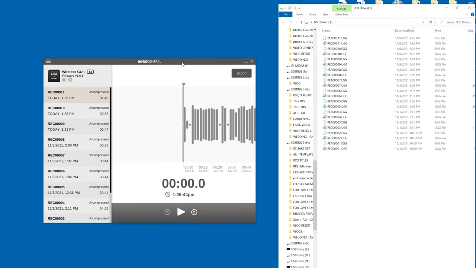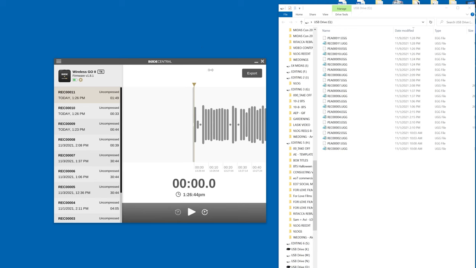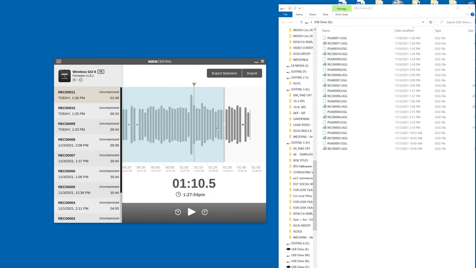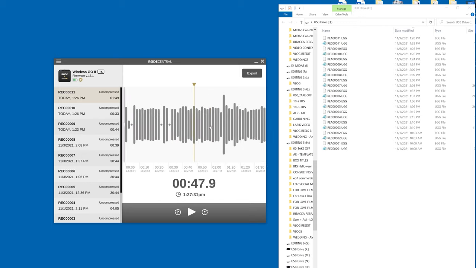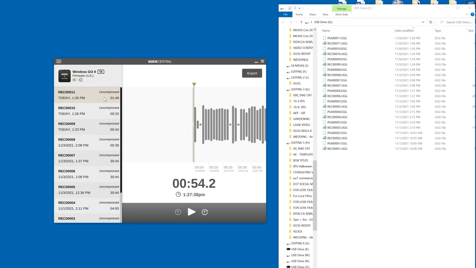To access your audio that you've recorded onto the internal system of the Rode Wireless Go Mic 2, simply open up the Rode Central app, click on the audio recording, and it's very easy to scrub through your audio to listen to which audio clip is yours. So I click on the name of the file, I hit export.